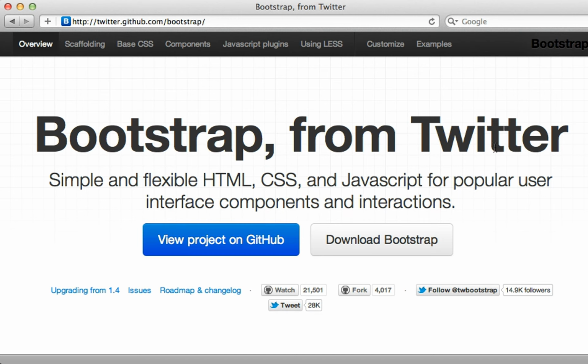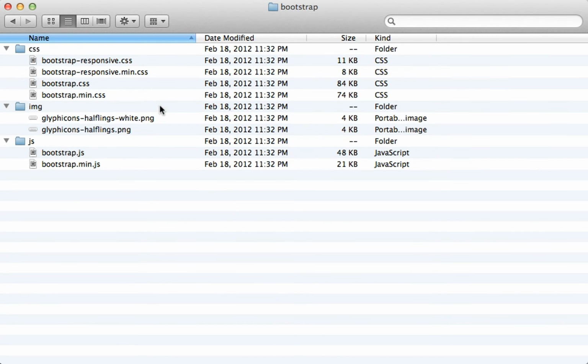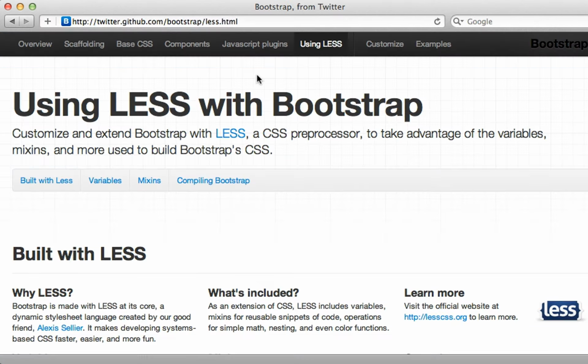One option is to download the static CSS and JavaScript files by clicking on the Download Bootstrap button. And then you could just move the appropriate files into the app assets directory, but I don't really recommend this approach if you're using Rails. And that's because Twitter Bootstrap is written using Less, which is a CSS preprocessor. It is very similar to Sass, which is used by Rails.